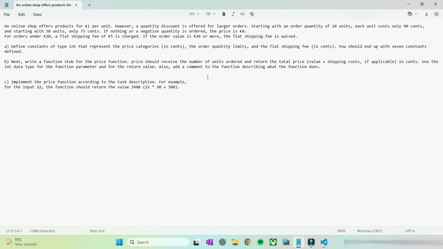So here's the program description that we have to make. Important thing here to remember is that we are working with type integer, and the price categories have to be in cents. So that just means that instead of writing €1, we will write 100, because €1 is equal to 100 cents.